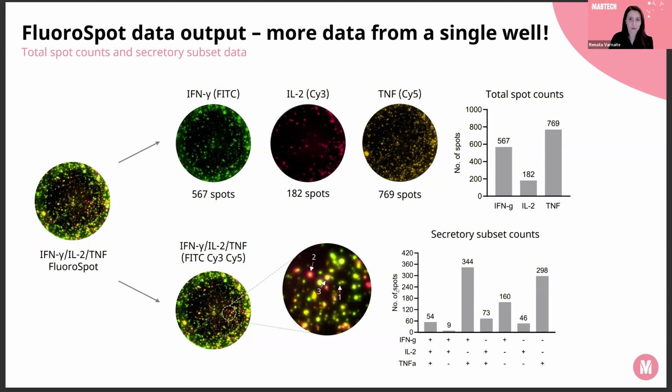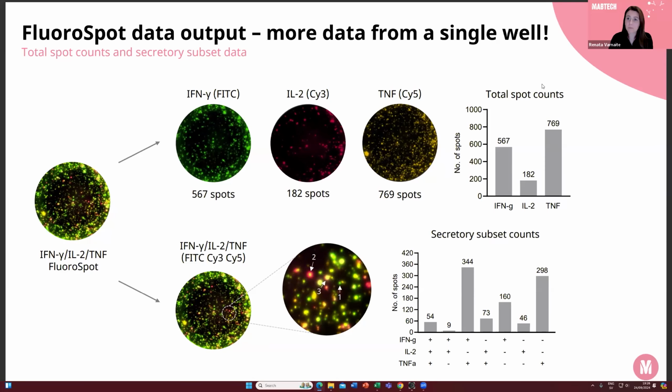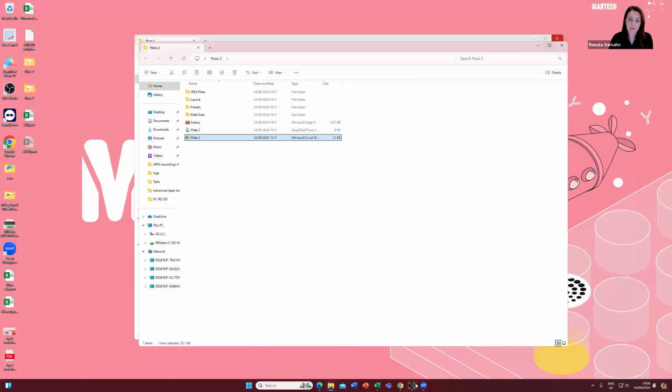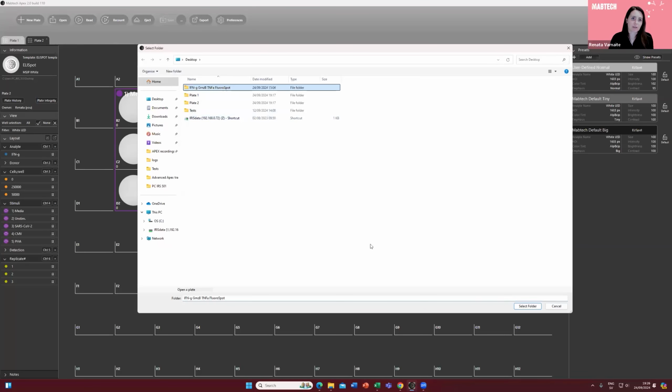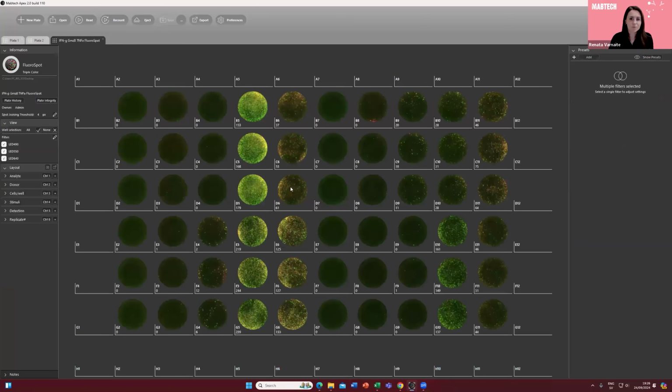So I want to show you some FluoroSpot data. I want to show you a plate that I have pre-read, which had a very similar format to plate 1 and plate 2 of ELISpot. It's the same donors, the same stimuli. It's just all done on a single plate. So I'm just going to open that plate quickly now. So here we are. And as I said, the layout is very similar.